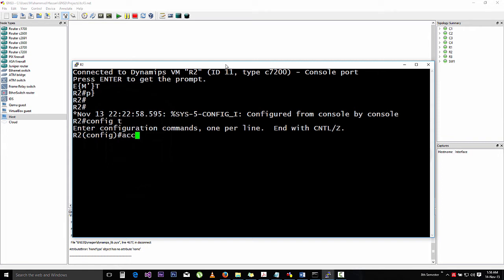I can say access, I'm using the first method now, IP access list, and then I will give the name standard or extended. First of all, we are going to apply the standard access list, standard, and the number here. The standard access list has numbers from 1 to 99, so you can use any number. Let's say we are using 10 here, and then press enter.